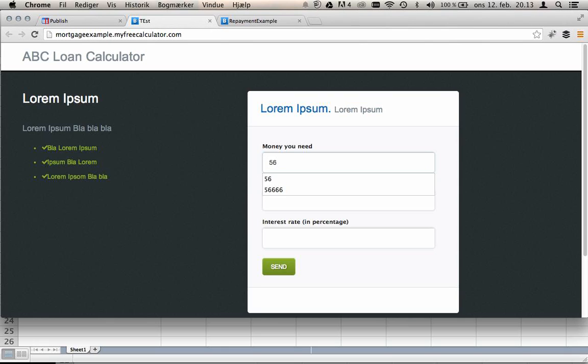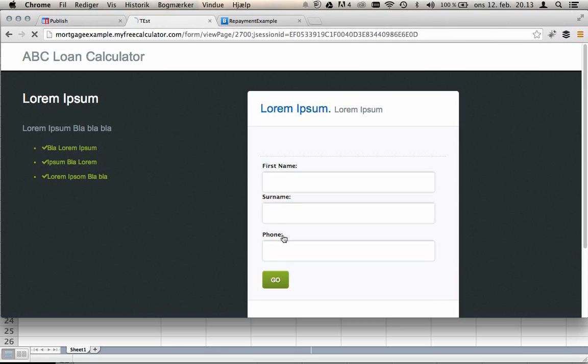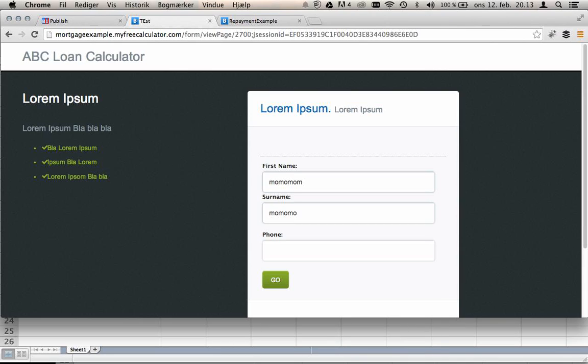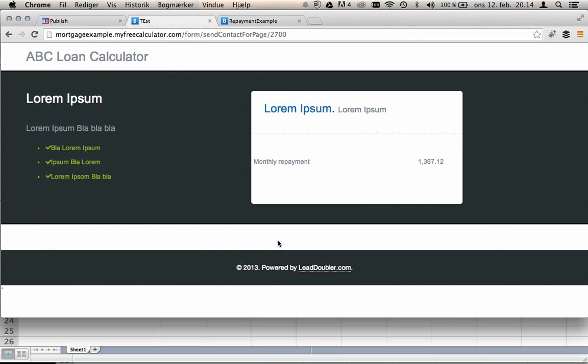Let's see if it works. The user inputs the amount of money they need, the years they have for repaying it, and the interest rate. You press send. They type in their information. This will be sent to you as the owner of the form afterwards. The calculator gives the user the amount they wanted, and this was what they came for.